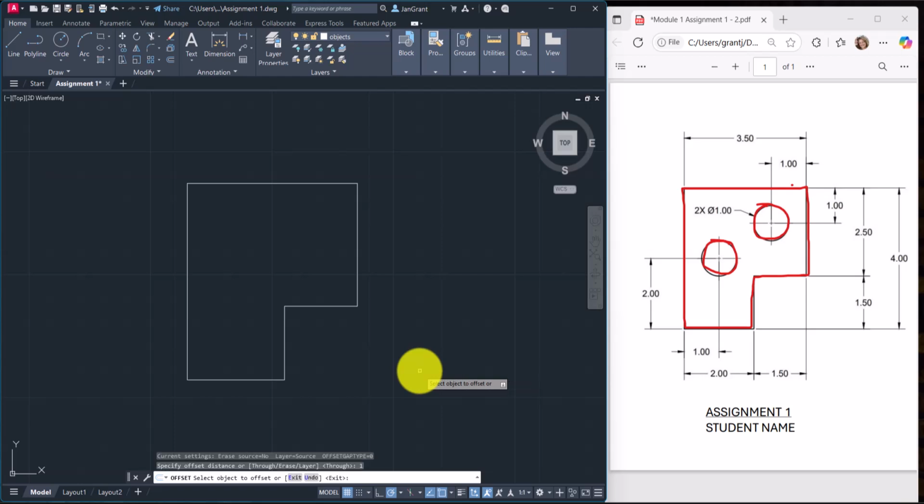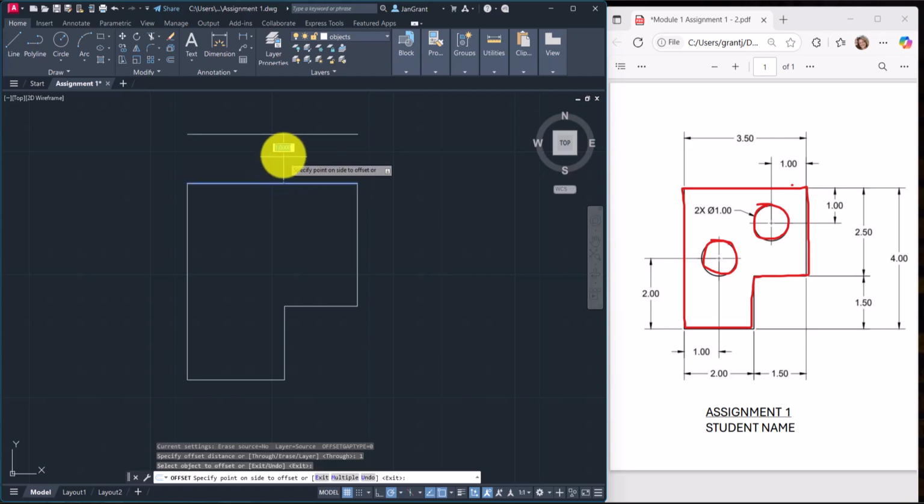So start the offset command, type in 1 and enter. Now it says select object to offset. Well, the object is going to be this top line. So I'm going to click on that object to offset. Now look what happens when I pull my mouse up. I get a line that's 1 inch from that line. If I pull my mouse down, it goes 1 inch down away from it.